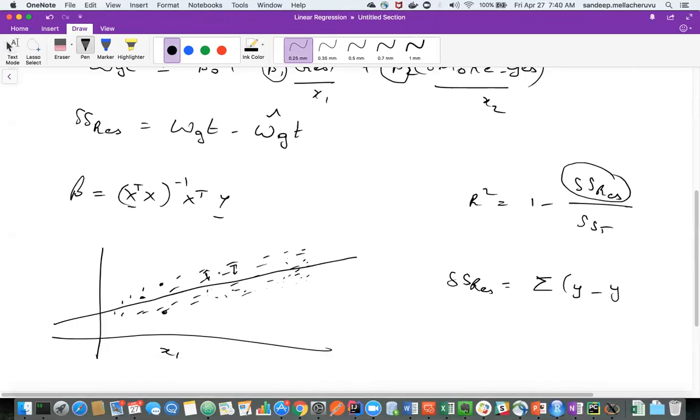Because from this point to the line is minimum, the error that you get here, this is y, this is y hat, the error y minus y hat will be minimum, which means sigma y minus y hat whole square will also be minimum. If this is minimum, this entire value will be minimum. 1 minus of that value will be maximum, which means you'll get the maximum R square that you can get for this regression line. That's not what I want.